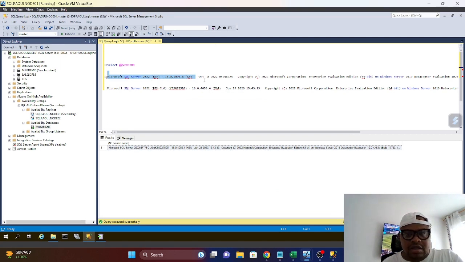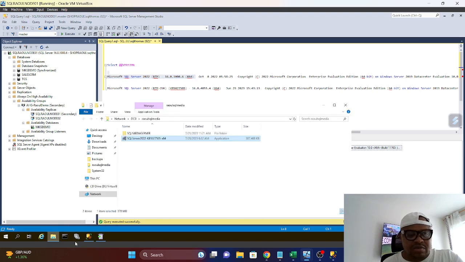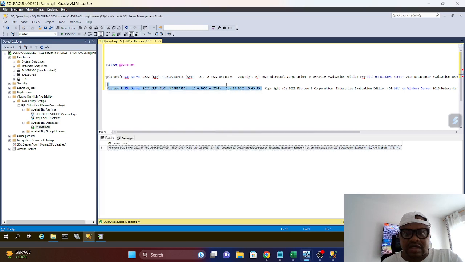The last update was October 2022. As you can see now, if you compare this file with this one, this is the KB for SQL Server 2022 RTM CU6, KB 1527505. You can see this is the latest update, dated June 29, 2023. So that is perfect now.